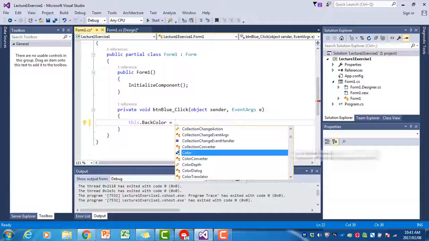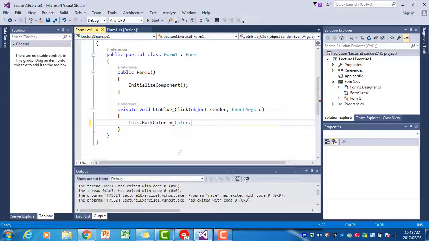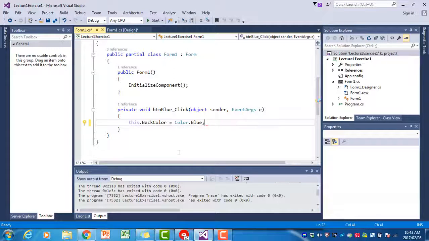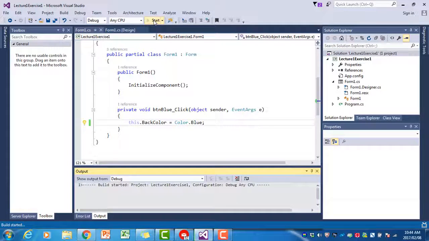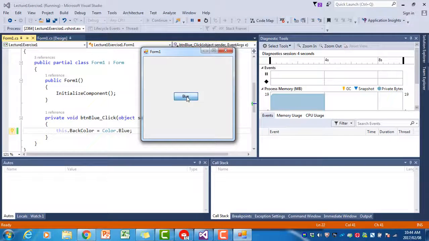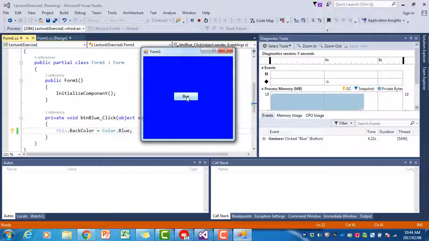Okay, equals, and then color again, dot, and here you can then choose a color, and we want to change the color to blue. And we end the statement with a semicolon. Okay. Right, so this is our complete program. If we now run the program, okay, I'm just going to move the form to the center. If I now click on blue, the form's background turns blue. So if you did this successfully, you've written your first Visual C# program.